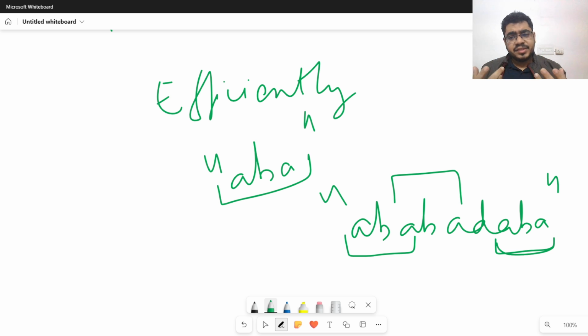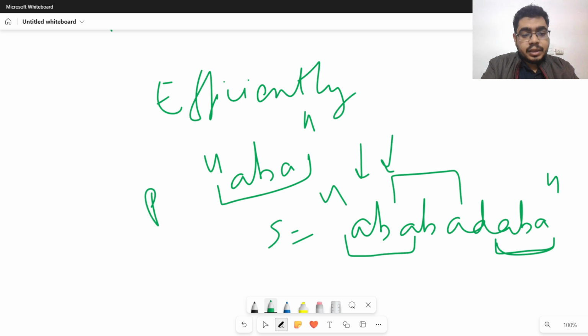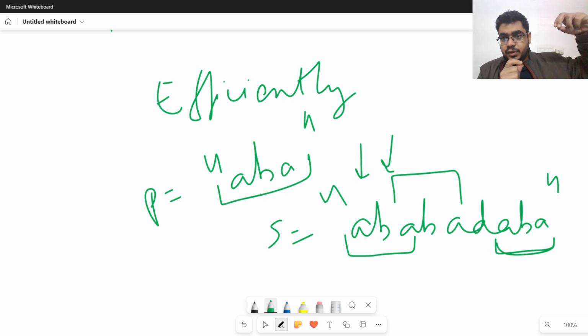So the basic way in which you can do this is you go to every position of this main string, let's call it S, and let's call this P, which is the pattern, and you keep on matching with the pattern. So A matches with the first character of the pattern, B also matches, A also matches. So this is one place.